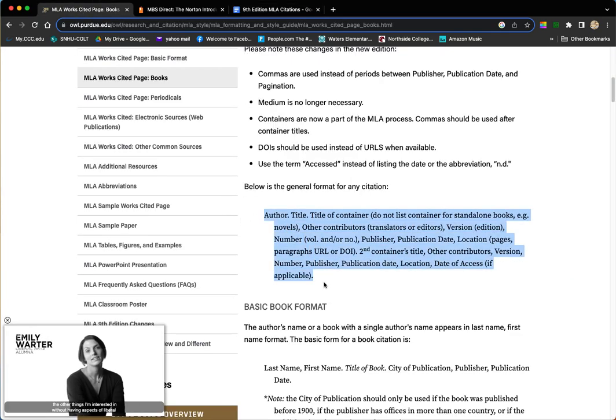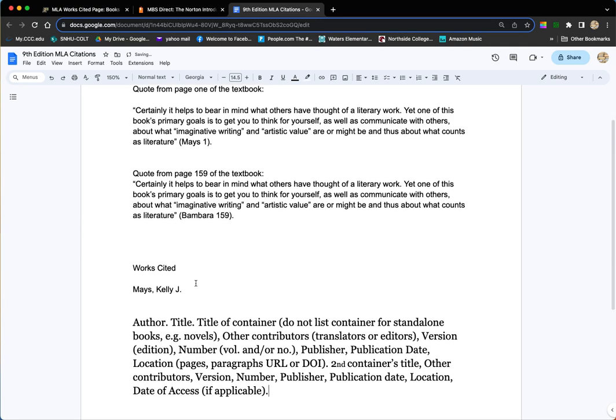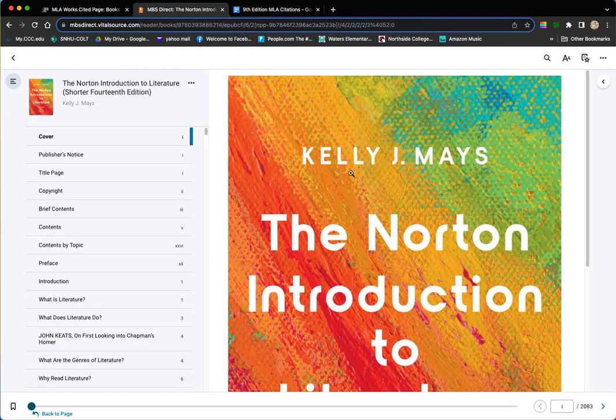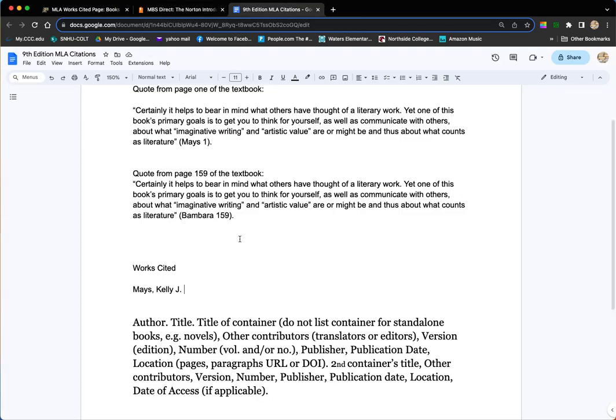And in fact, I'm going to take this and pull it over here just so we have this as a reference, so we know what comes next. Next is going to be the title of the book itself, The Norton Introduction to Literature. So I'm going to type that out. The Norton Introduction to Literature. Okay, and because that's a title, I am going to go ahead and format that as italics.